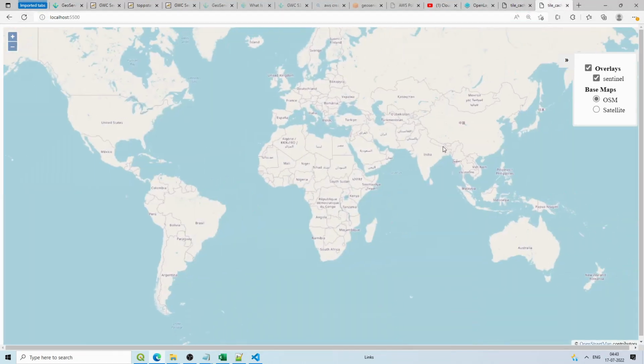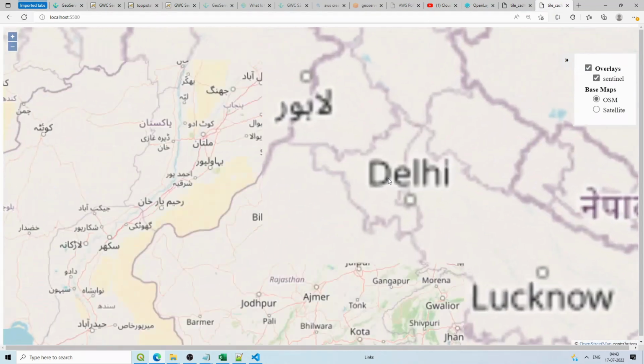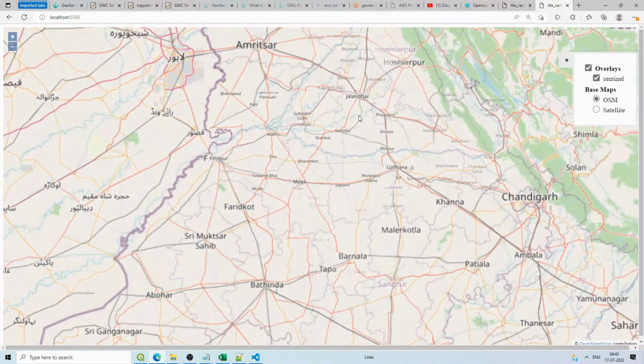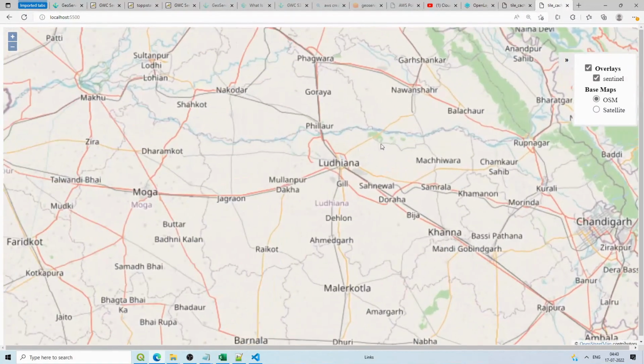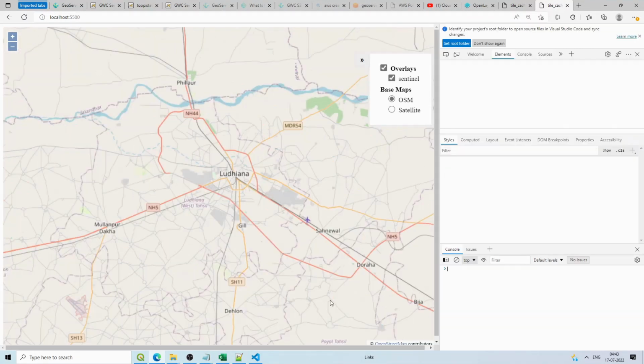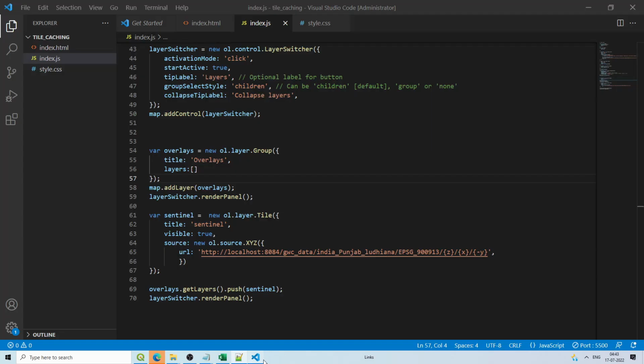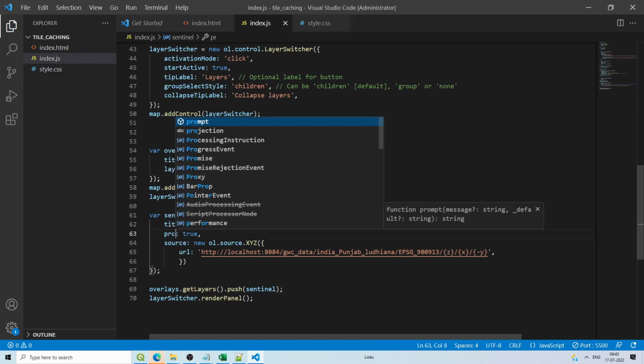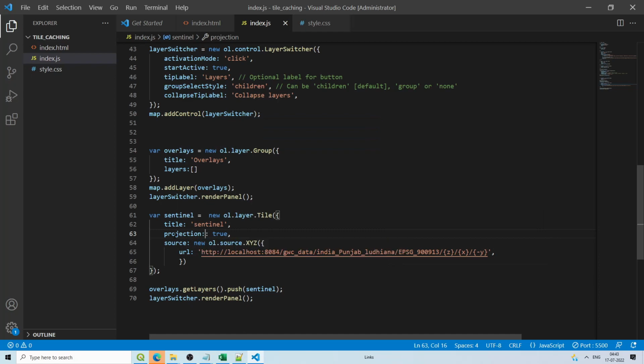So now we have the Sentinel image here, but we have to check the zoom level. I think this is the Ludhiana image, so we have to go somewhere here. From zoom level 11 we have started, so it should come after. So we have to inspect it first. Okay, the EPSG code we forgot somewhere, so we have to write the projection, EPSG 3857.